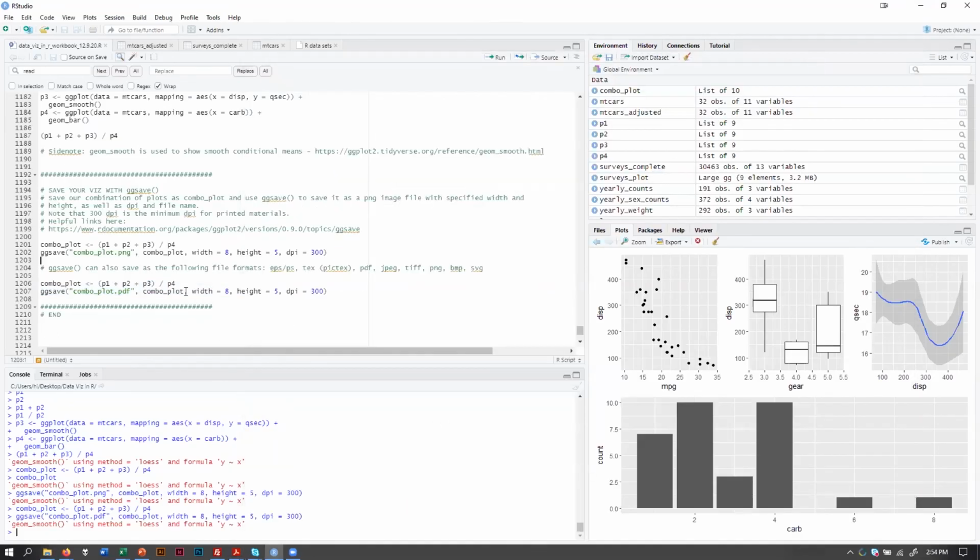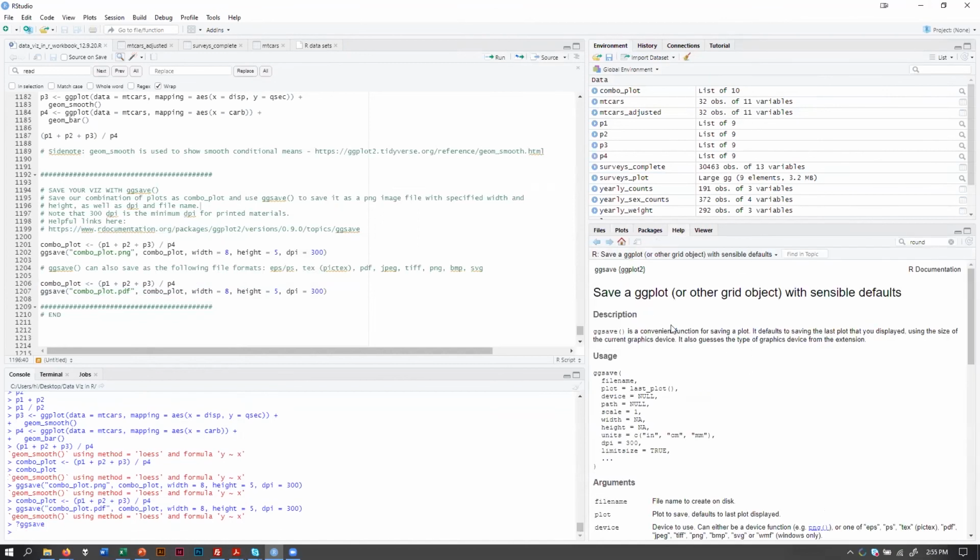And there are other formats that you can export in. Here's some documentation for that in this link. You can also obviously use ?ggsave, I'm not sure actually, does it? Yep, it does. To get more information, more help here.